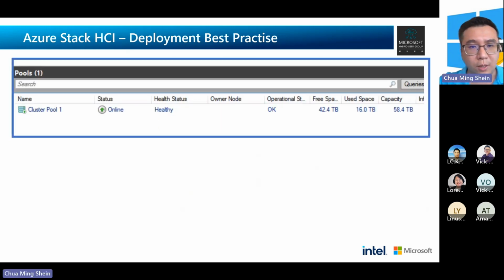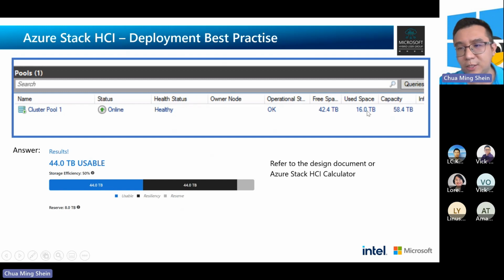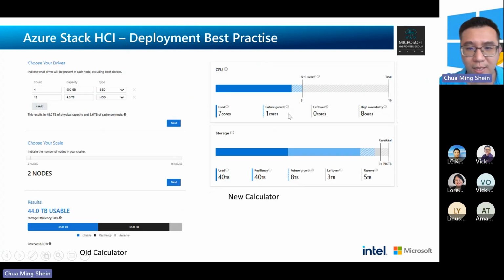And then we come to the storage pool. A lot of people see this storage pool, 58.4 terabytes, and like to fully utilize it. Can we fully utilize it? The answer is no. You must reserve some storage. So always refer to the design document or the Azure Stack HCI calculator for this reserve storage. For example, here is the result of the Azure Stack HCI calculator, and you see the reserve storage. These are the space which you cannot utilize. Comparing the old calculator and the new calculator, these are the differences, but anyway, you get the same result. These are the reserve storage.